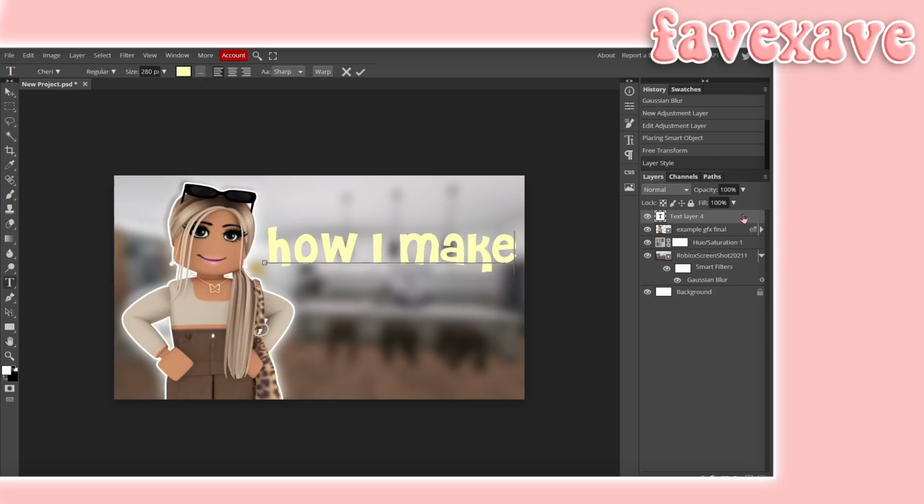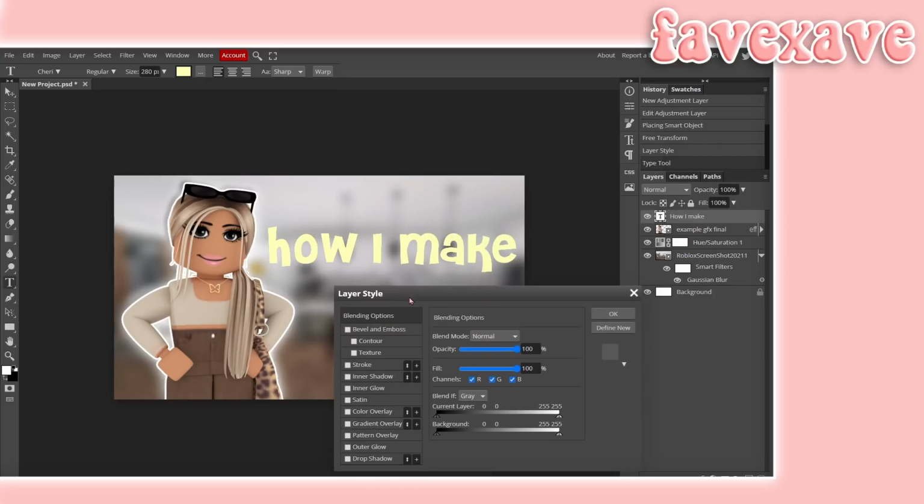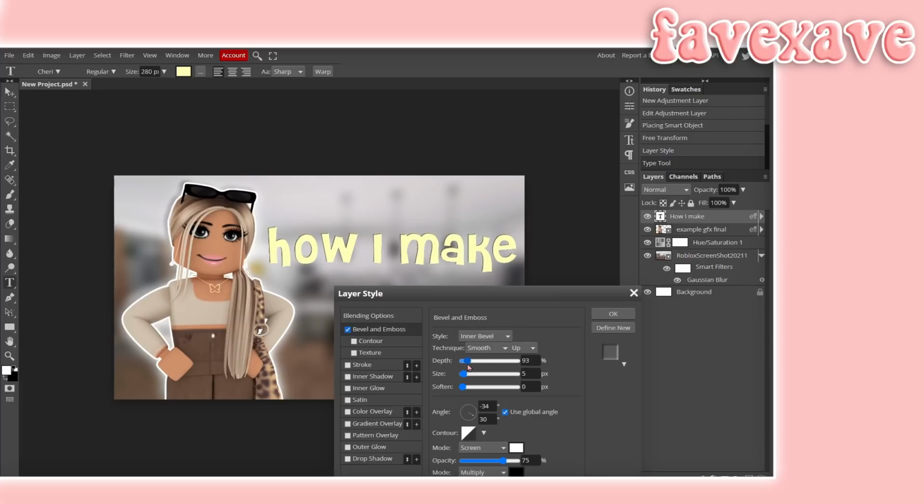We're gonna add more detail to it like we did to the GFX. So you're gonna double click it and you're gonna click on bevel and emboss. And you're just gonna make the depth, I don't do too much, just a little bit. And don't make the size a lot either, or else it'll look not that cute. So the size, don't make it too much, just a little bit. And if it looks really sharp, you can also soften it and it looks even nicer like that. Just soften it just a little bit.